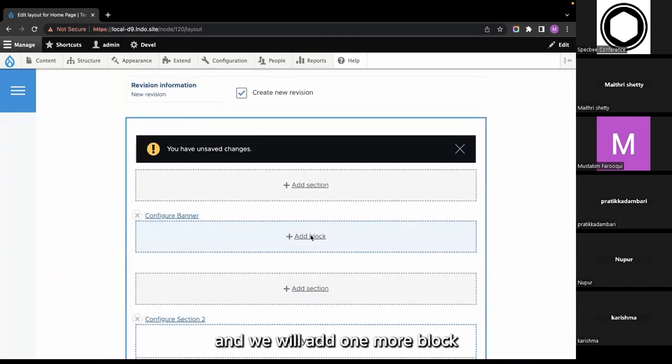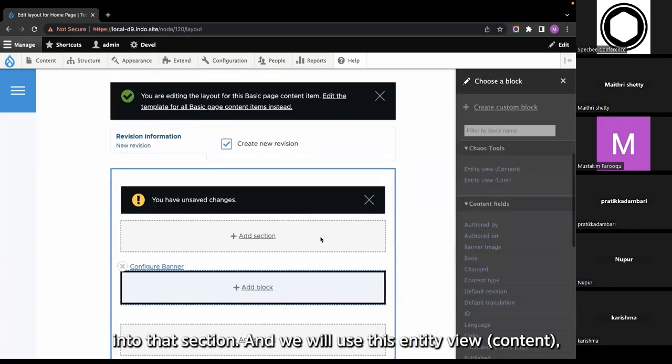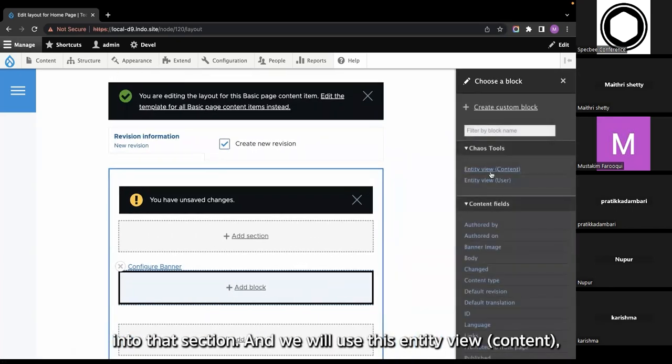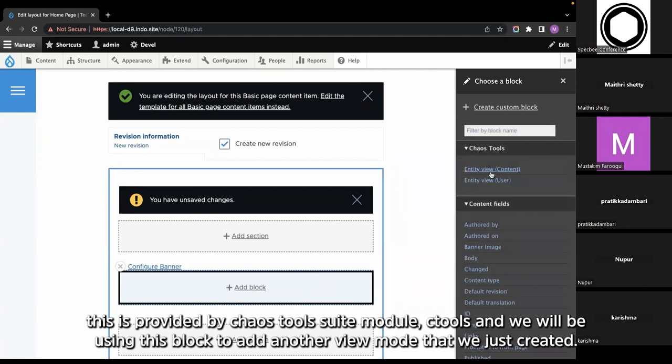And we will add one more block into that section. And we will use this entity view content. This is provided by Chaos Tool Suite module, Tools, and we will be using this block to add another view mode that we just created.